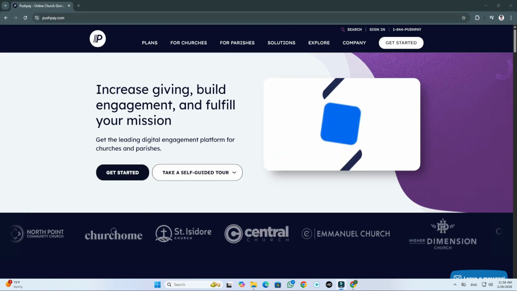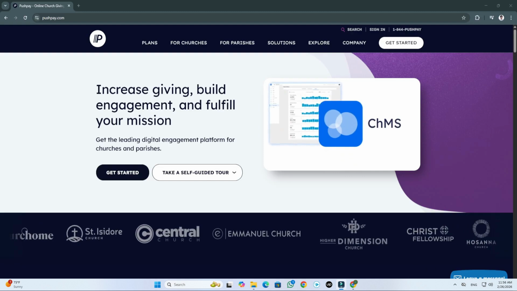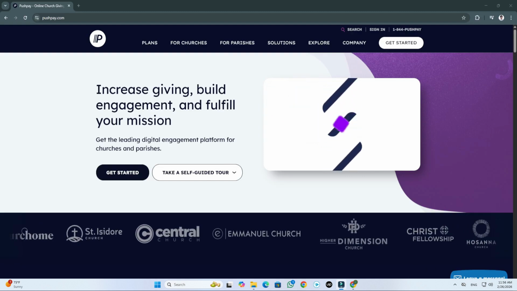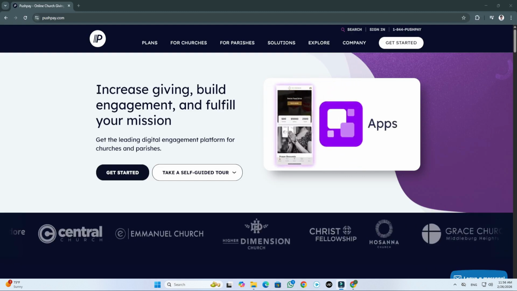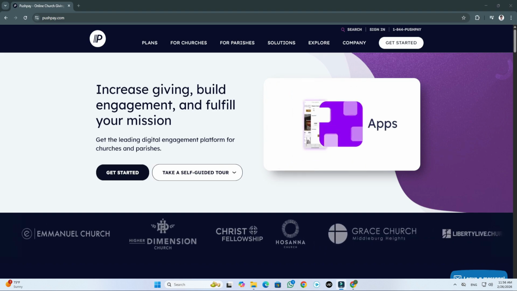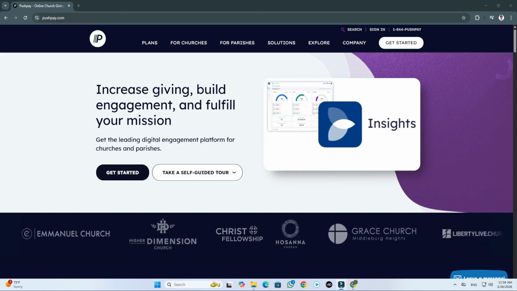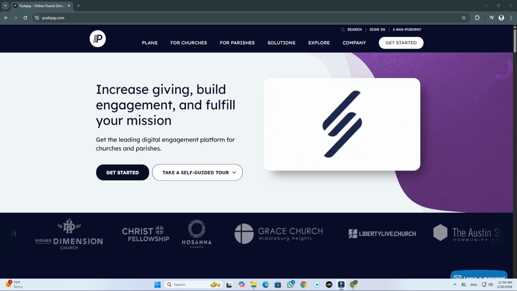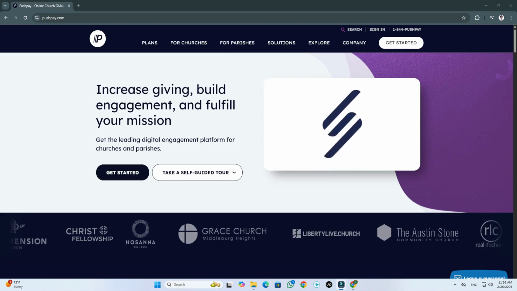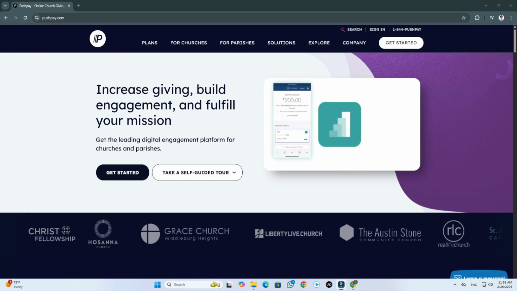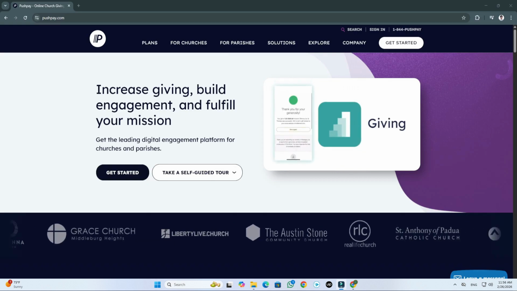Whether you're transitioning from traditional giving methods or seeking a more robust digital platform, Pushpay gives your church everything it needs to grow, connect, and thrive in today's hybrid world. It's more than software, it's a ministry partner that helps your church amplify its mission and serve your congregation.